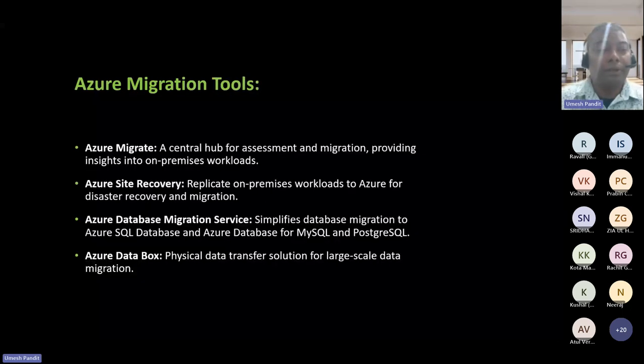What could be the migration tools? The biggest migration tool which Microsoft is using now is Azure Migrate. It is a central hub for assessment and migration, providing insights into your on-premises workload. Azure Site Recovery is another option, which gives you the replication of on-premises workloads to Azure for disaster recovery and migration. You can also use the Azure Database Migration Service.